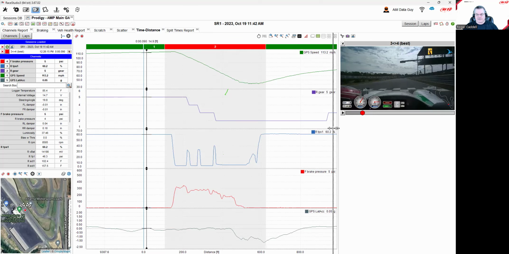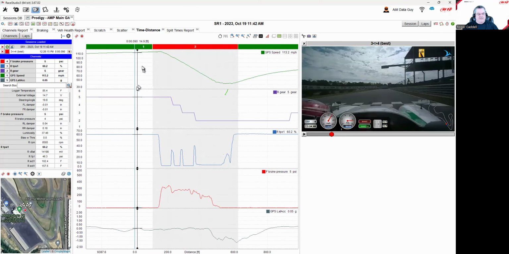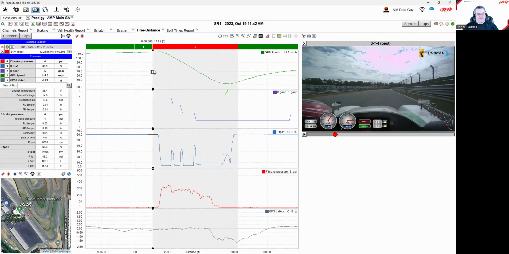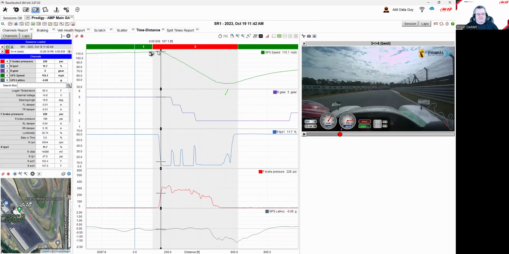Let me make that a little bit bigger so we can even see the car a little bit better. We're driving down the track, and right about here you can see the speed trace goes up, speed trace goes down. Braking has commenced, right? The interesting thing is we also have the throttle position and we have brake pressure.